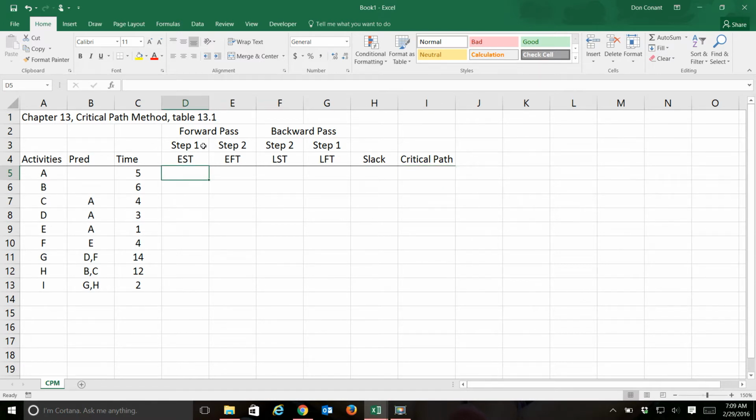So in the forward pass, determining the start time is step 1 and the finish time is step 2. And in the forward pass, we're looking at the earliest start time and the earliest finish time. In the backward pass, we know the finish times because we bring the finish time from the forward pass over. So we begin with the finish time and we work our way back to the latest start time. So we work with finish time first, then calculate start time. Let's go ahead and walk through this.